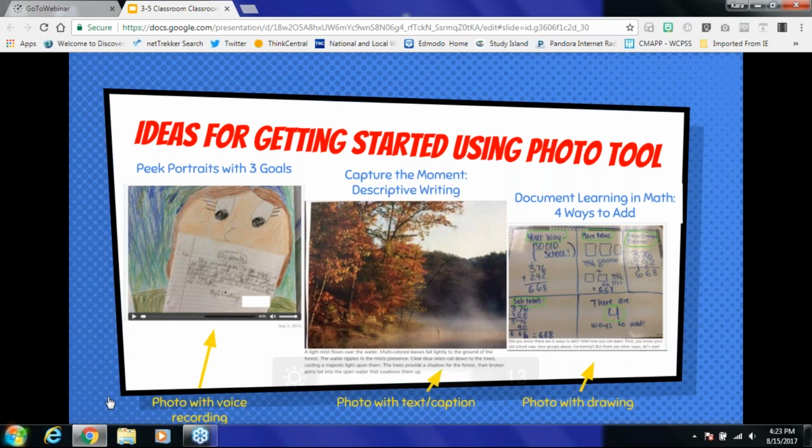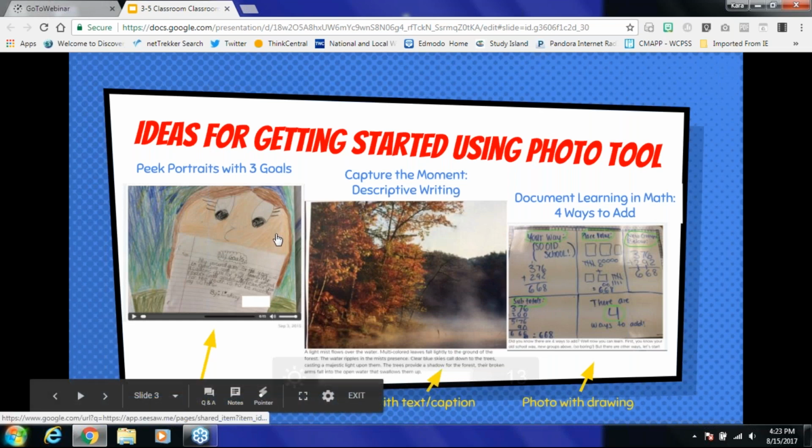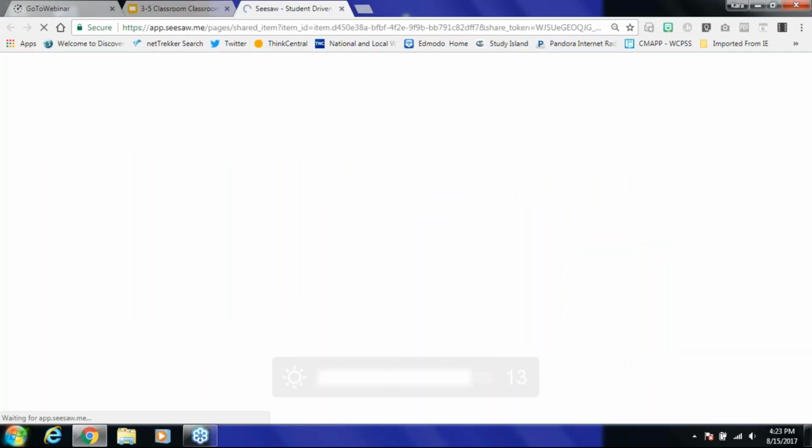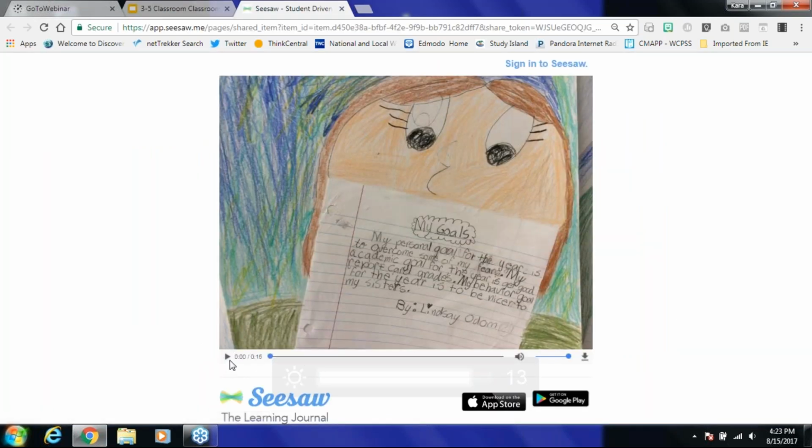So to get started, the most simple basic tool is the photo tool. And every year I have my 4th graders make peak portraits for their goals. They took a picture of the portrait and then voice recorded on top.